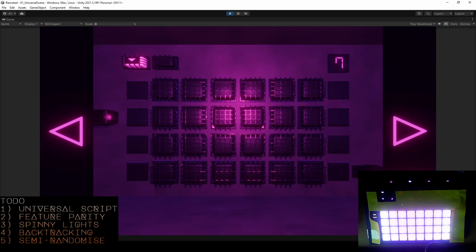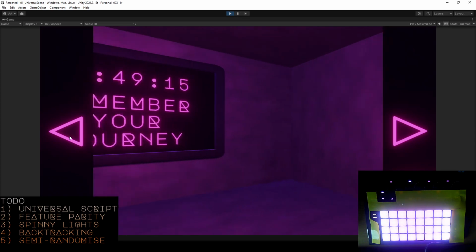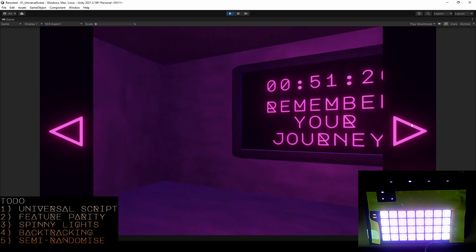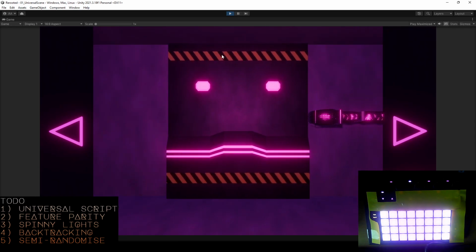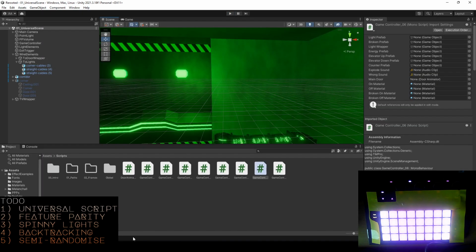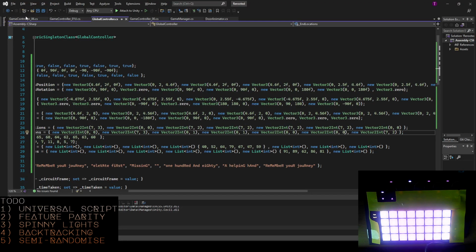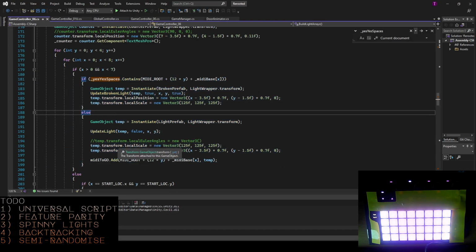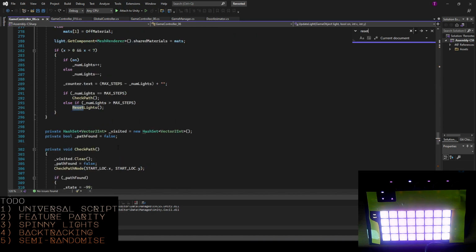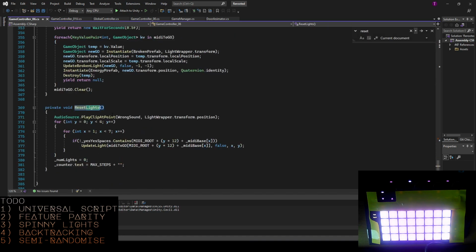And we need to do something special for this last room, because this last room puts them in weird positions. But that's fine, because this last room has a slightly different way of solving it, which we'll need to fix in a second. Now, why is the reset not working? When we reset the lights in this one, do we do anything special?